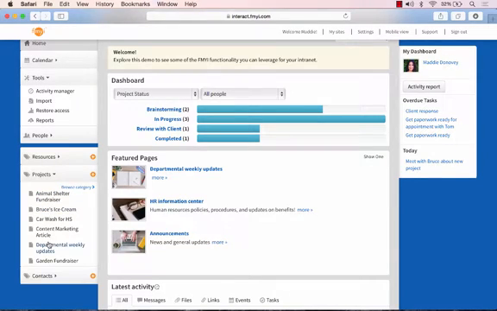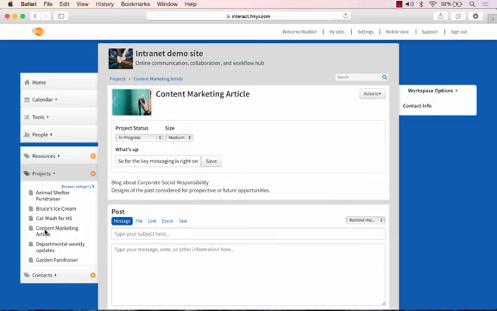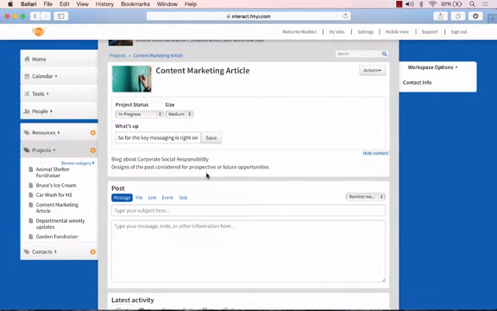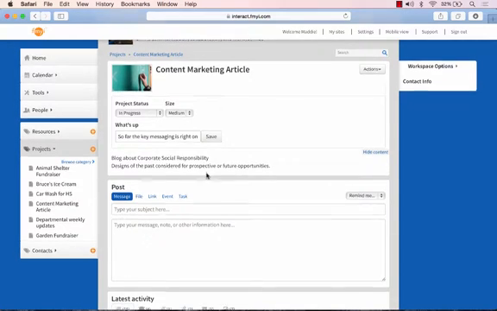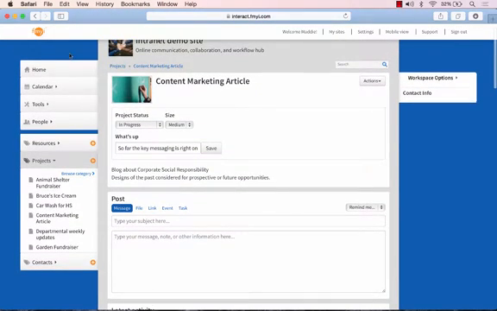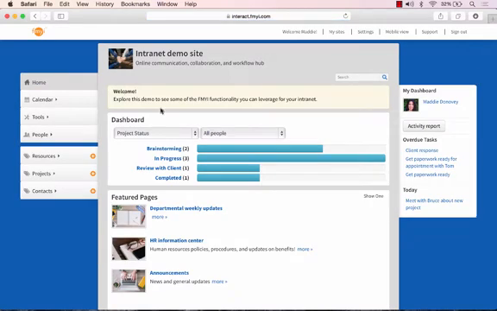And these are also the core of the FMYI site, the workspaces that you see here. I'm going to click on the content marketing article here, and you can see that each workspace on the site is a home for all of the information like messages, files, links, forms, events, and tasks about a particular resource, contact, or project.